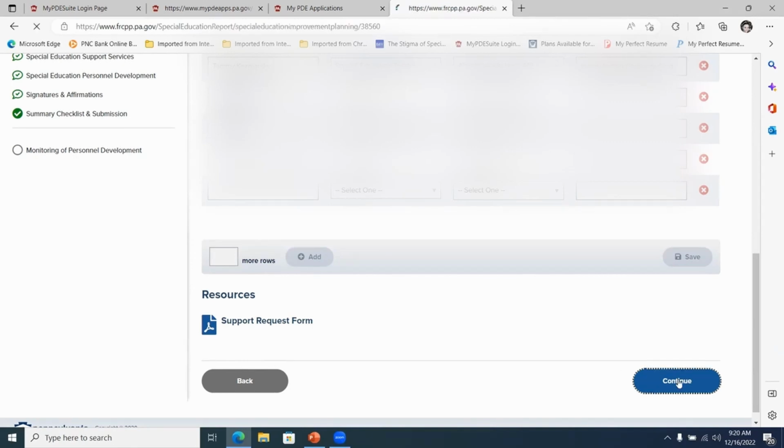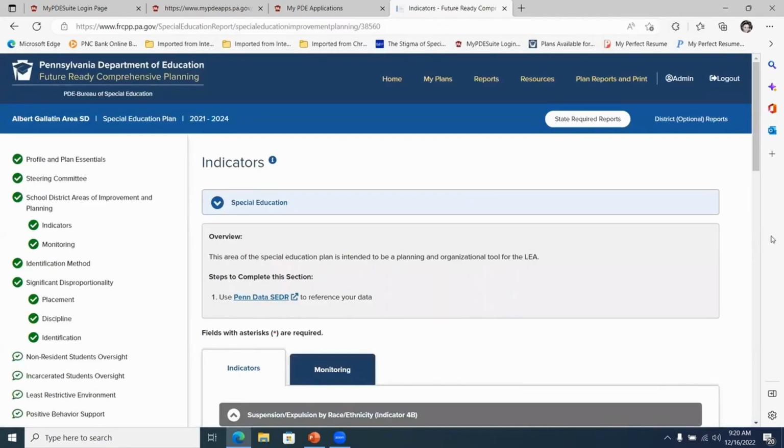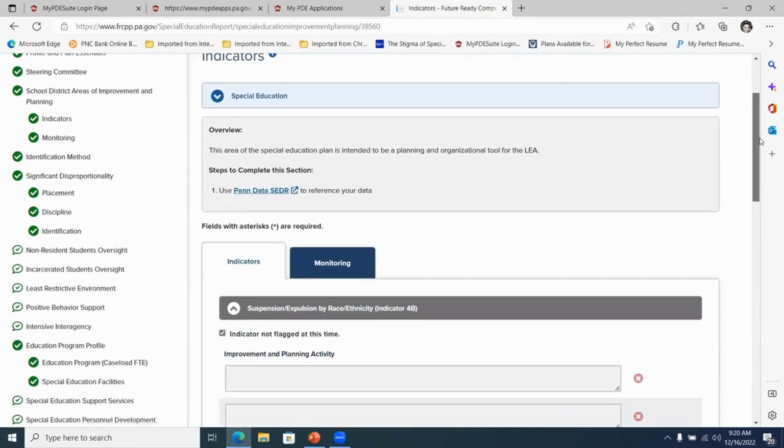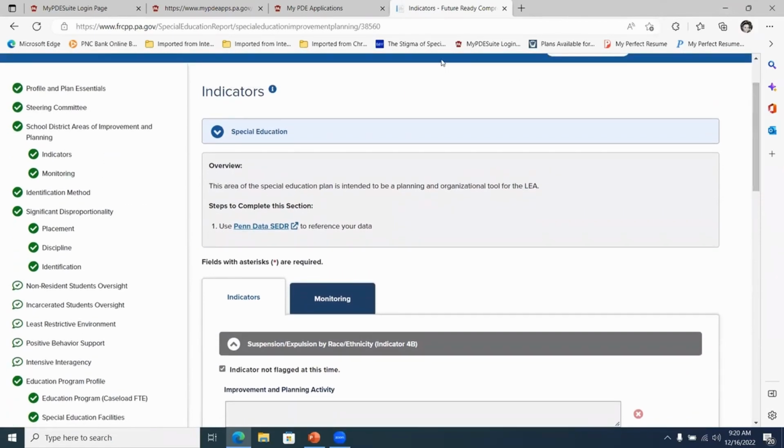We're going to continue to the next page. This is a section of the plan that you would not have seen if you are a seasoned user. This section and the next few items that we talk about are new to the special education plan and are really here and intended to be a planning and organizational tool for the LEA. So when I say that, I mean that you're not going to find the advisor or me as the final approver to say that something's compliant or not compliant. This is an organizational tool.